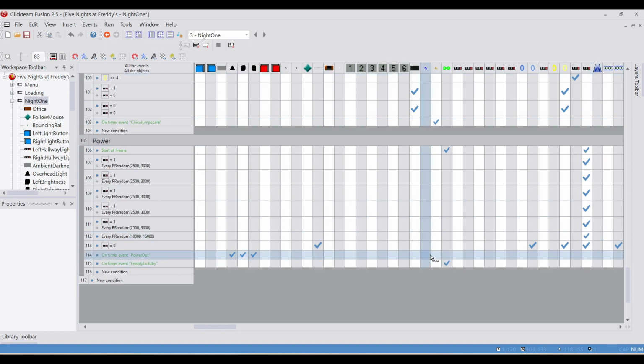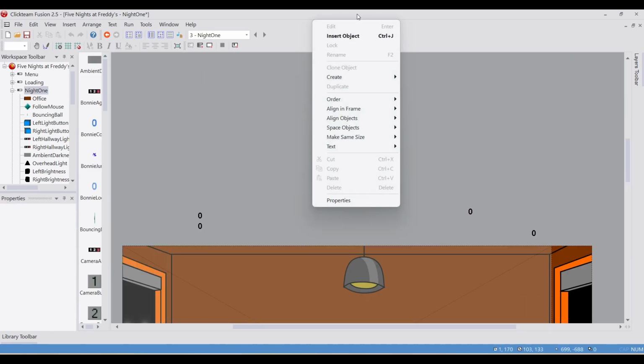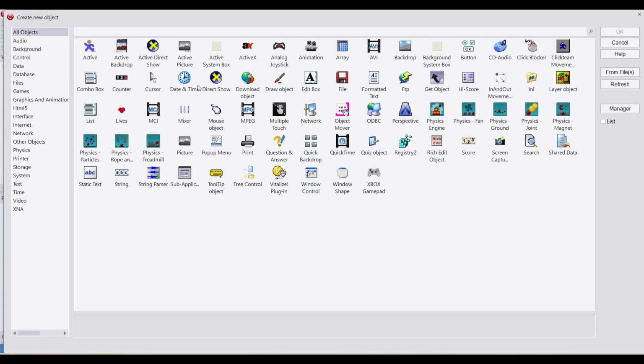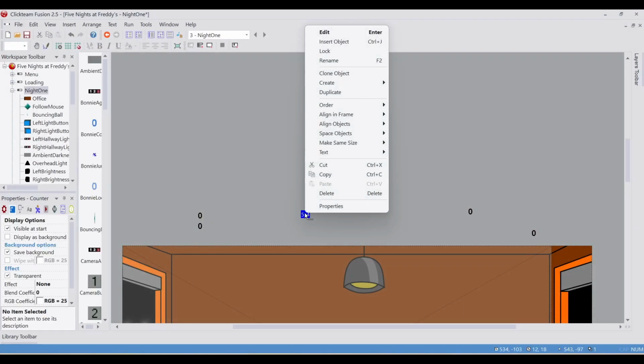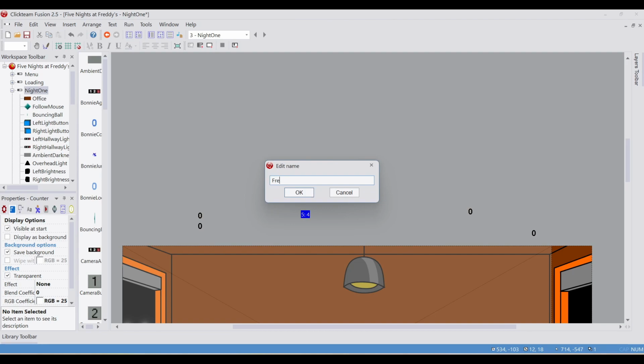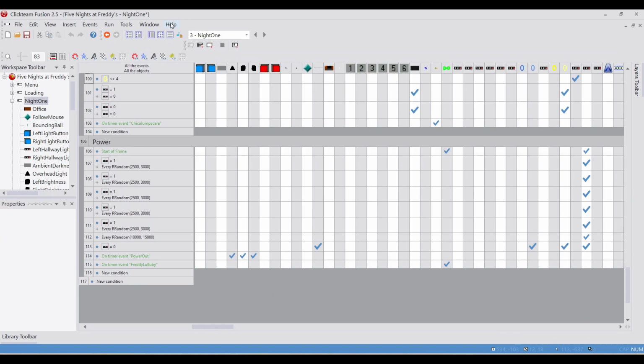So what we want to do next is go back to the frame. We want to right click, insert objects, go to counter, and we're going to rename this to Freddy Powerout appearance. So basically what we want to do here is when our counter equals 0, Freddy's eyes are not there. When the counter equals 1, his eyes are going to be there.